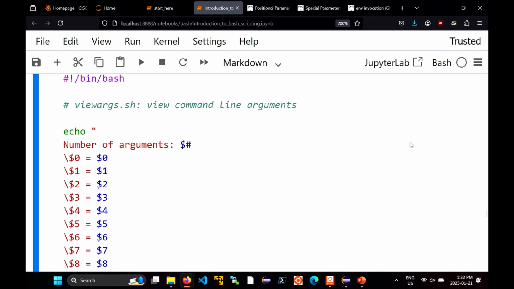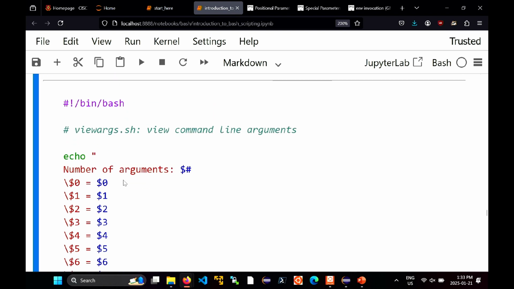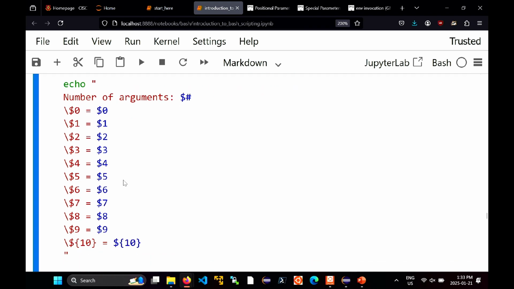There's a little script called viewArgs that illustrates the use of hashtag and the positional parameters. You pass the script 0 or more arguments, and it simply prints out the arguments. There's an echo statement, right? Echo prints a string.